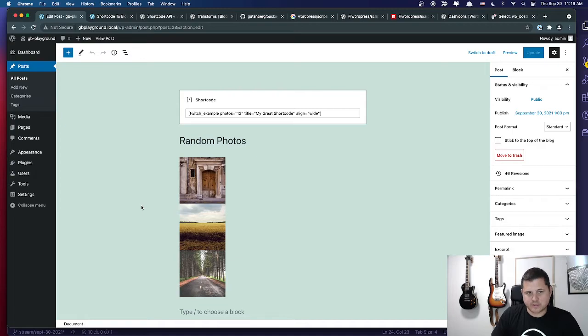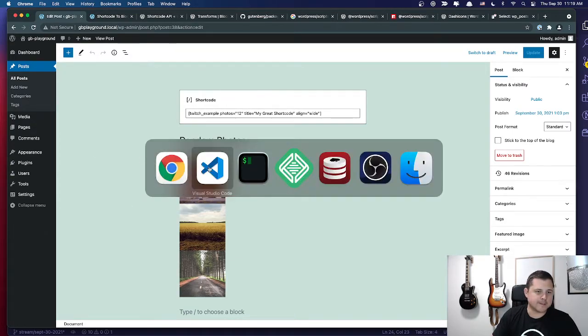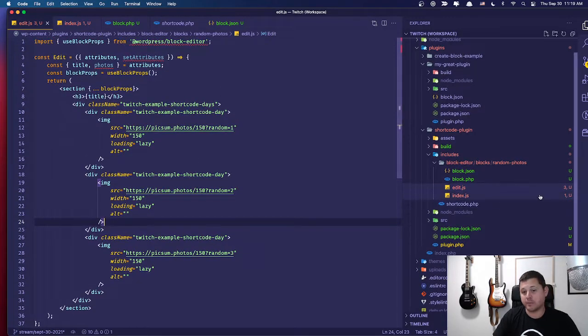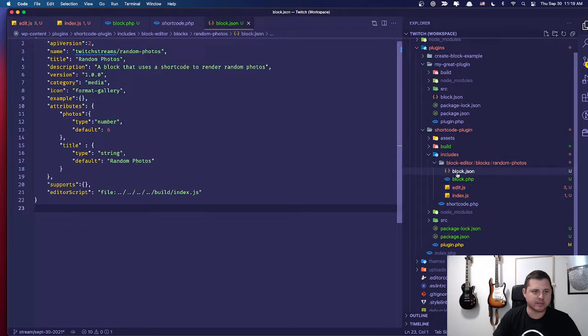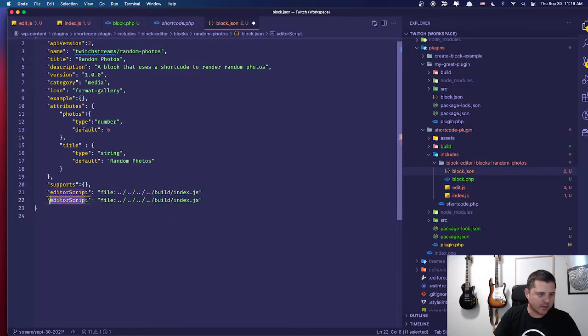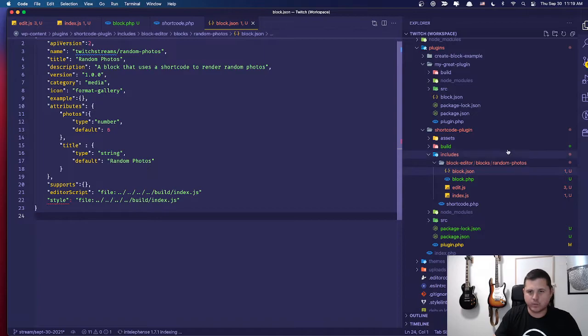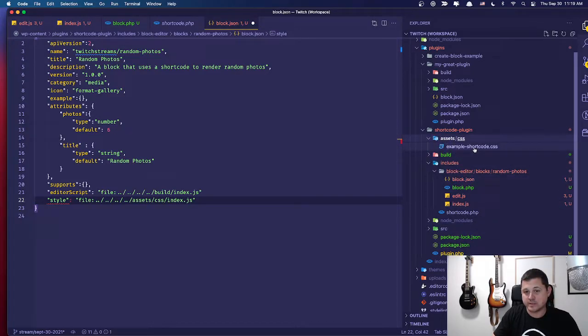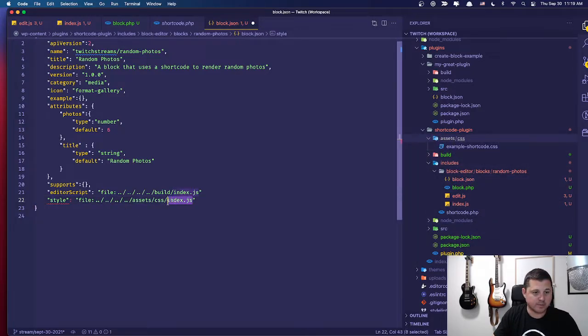Our CSS is clearly not working, so I'll tackle that part next. Remember in our block.json, we have editor script. We've also got editor style, and we've got style and scripts. So I'm going to put style, and what I want to get is from the assets/css. This is where my CSS is living. Example. Oh, I think this works. We'll just see. Example.